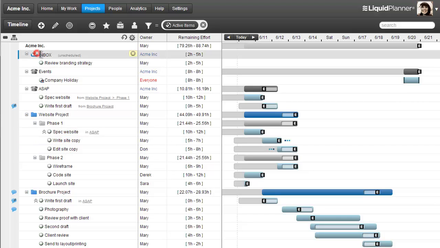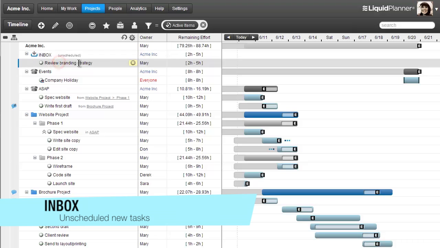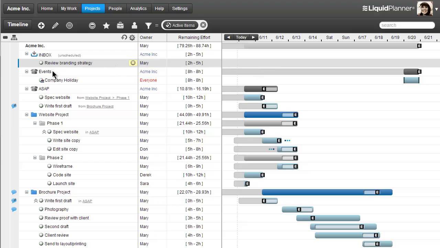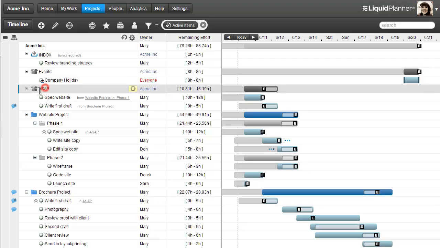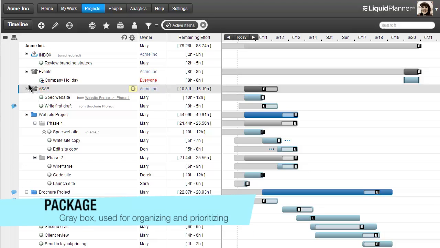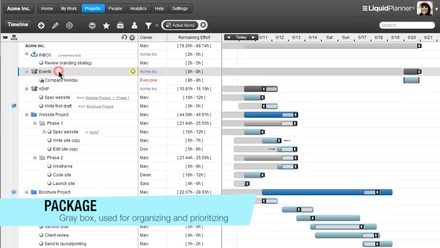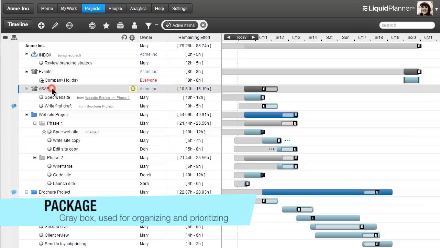At the top of your workspace, you have an inbox. The inbox is where you can place tasks before they're ready to be scheduled. Notice there's no schedule bar for this particular task. The next two containers are what we call packages. Now, packages can serve different functions in your plan. A package can add organizational structure to your plan, or if you're scheduling multiple concurrent projects, a package is a very key piece of scheduling your work.